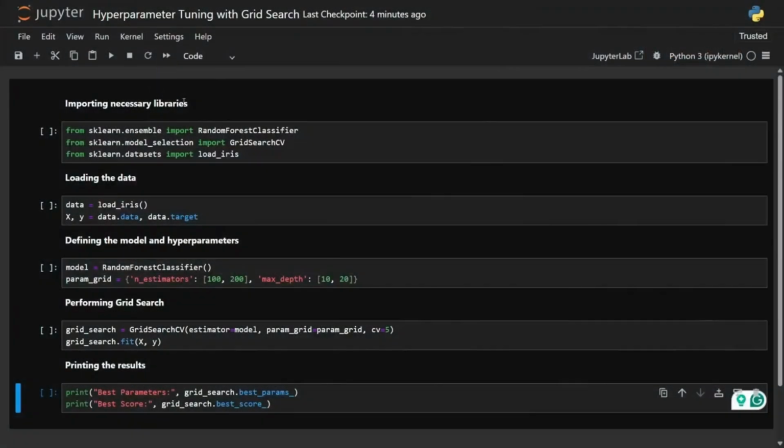Tuning a random forest model using grid search and cross-validation. Importing necessary libraries.